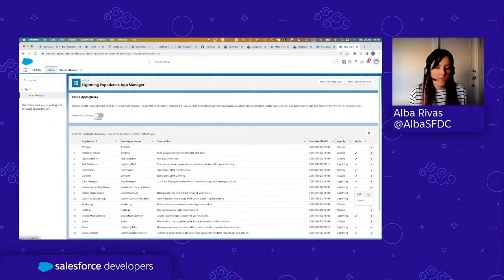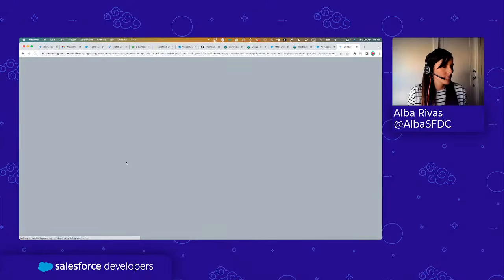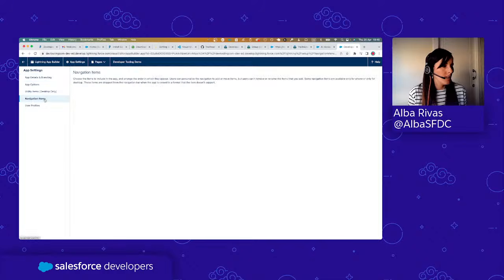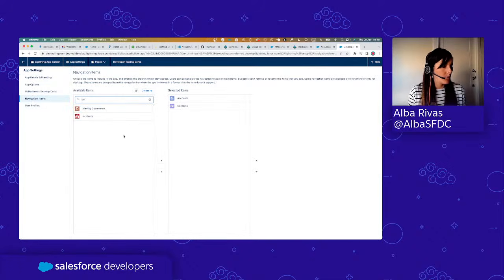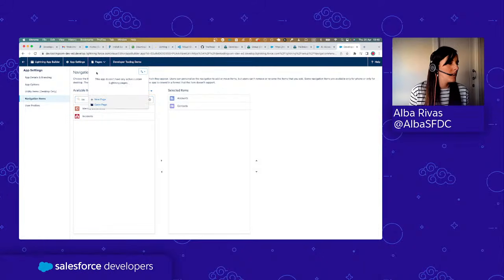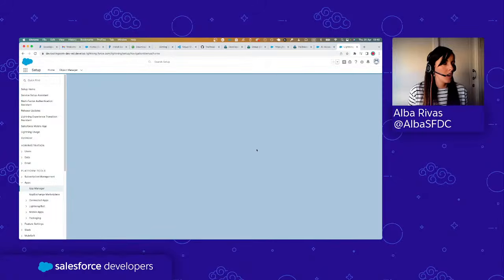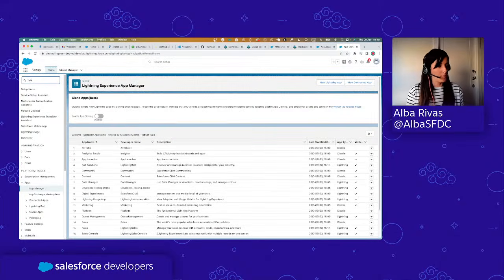Developer Tooling Demo, navigation items, and now the objects should be available. Not sure why it's not popping up here. It's not popping up, sorry, because I need to create a tab first. Oh my god, sorry, I completely forgot that.